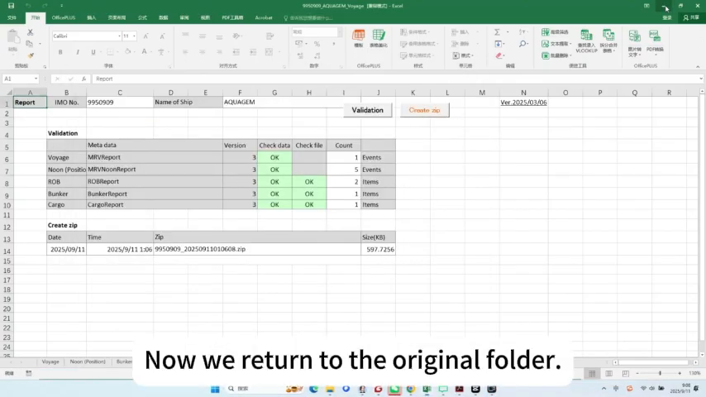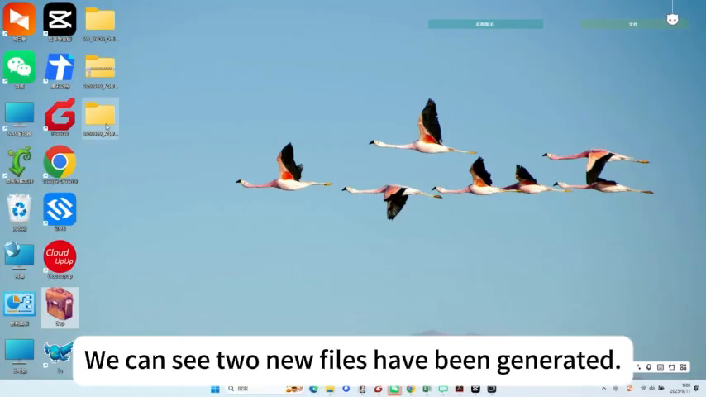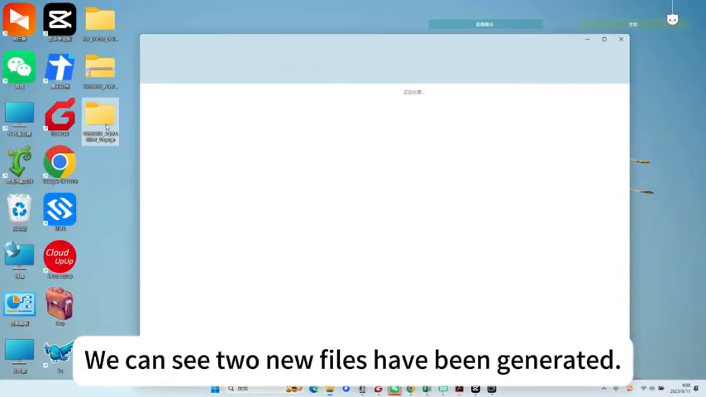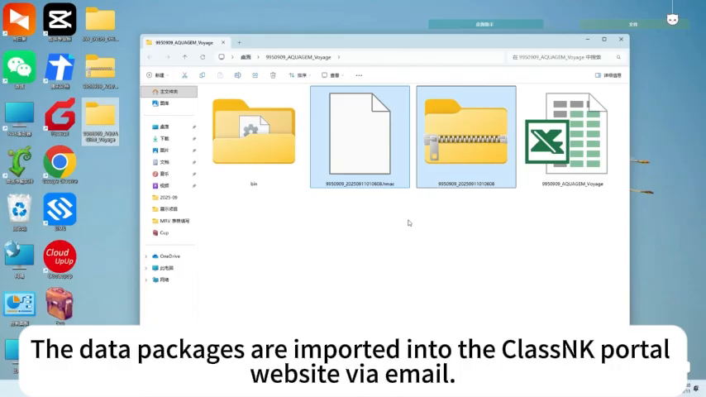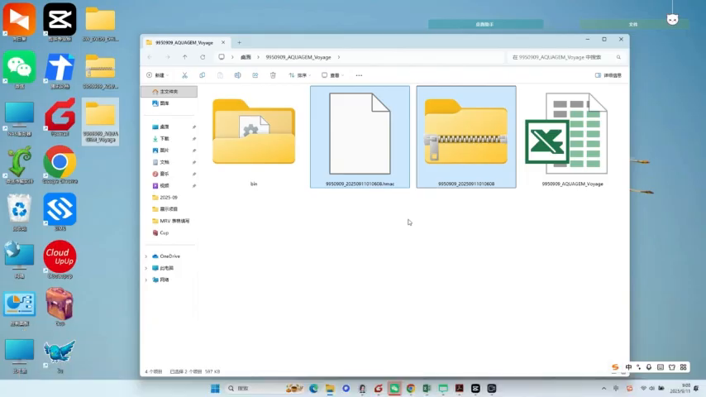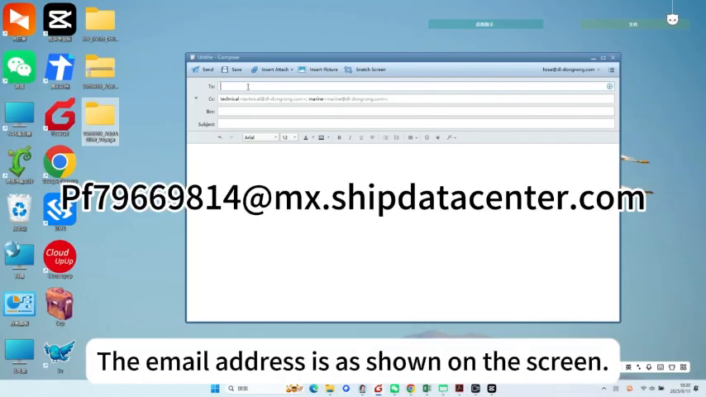Now we return to the original folder. We can see 2 new files have been generated. These 2 files are the latest data packages just generated. The data packages are imported into the Classic Portal website via email. The email address is as shown on the screen.